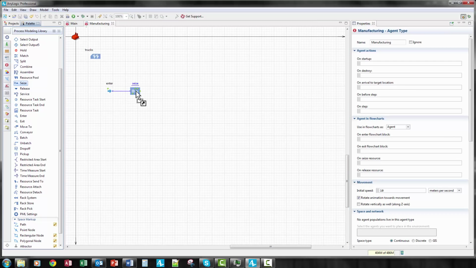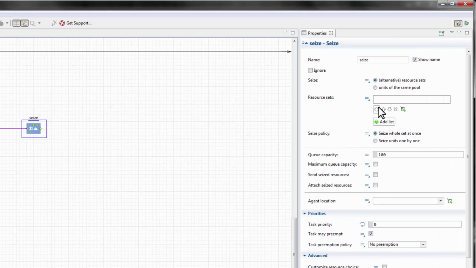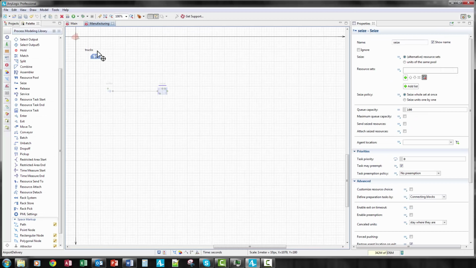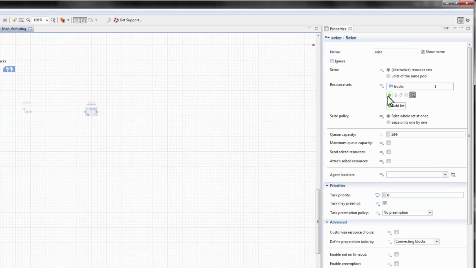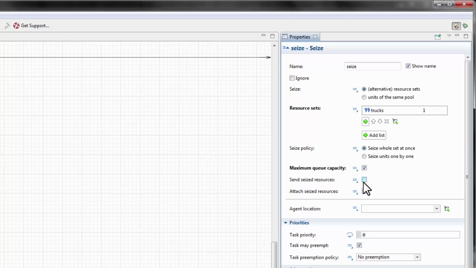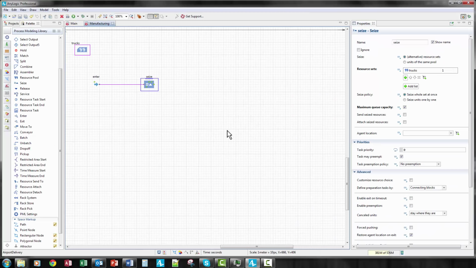Use the seize command. So the seize command will seize a resource, which is from the resource pool of trucks. Let's adjust its properties. Let's associate that with the resource unit. Let's use the flashlight icon, and we'll just click on resource unit of trucks, and we see that gets populated in there. And instead of having a queue capacity that's fixed, we'll have an unlimited queue capacity for this seize. So it'll be based on the amount of trucks that we have.